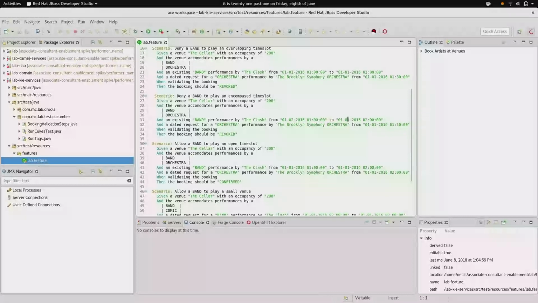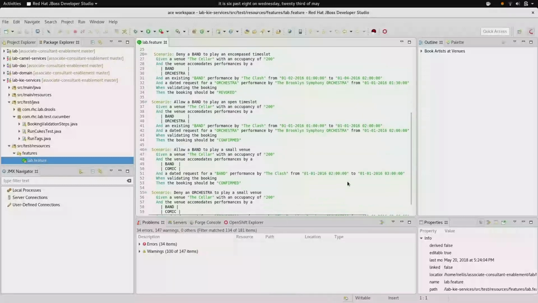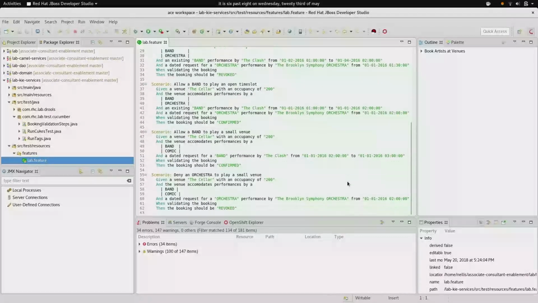Okay, so we have a scenario. For example, we're trying to allow a band to play an open time slot. Given that we have a certain venue that has a certain occupancy, and they allow certain types of performances, here a band and orchestra, and an existing band performance by the Clash from this time to this time, and a data request from a different orchestra for this time. When validating the booking, they should know that these two will not be overlapping, because one ends at 2, one starts at 2, and then we should be able to confirm.